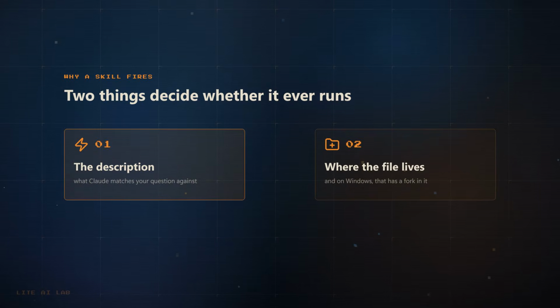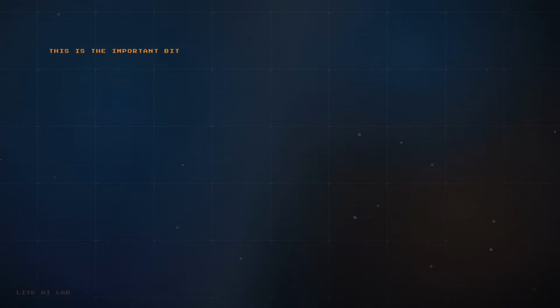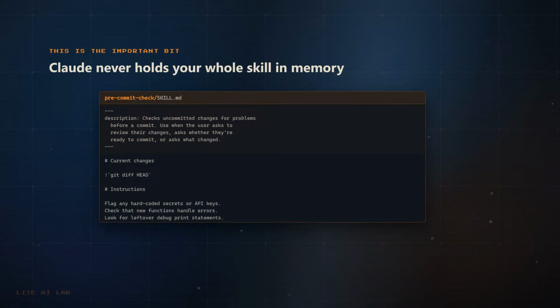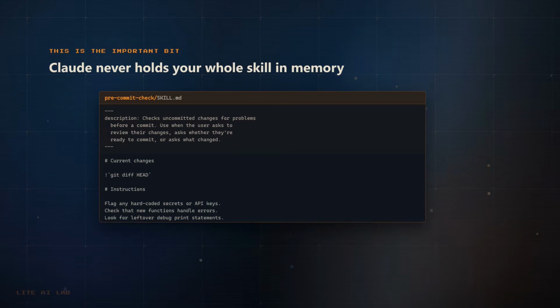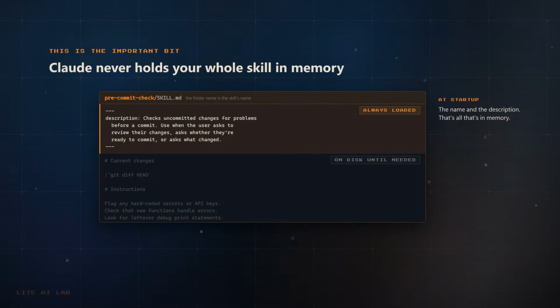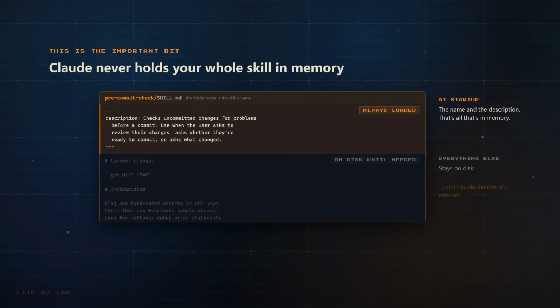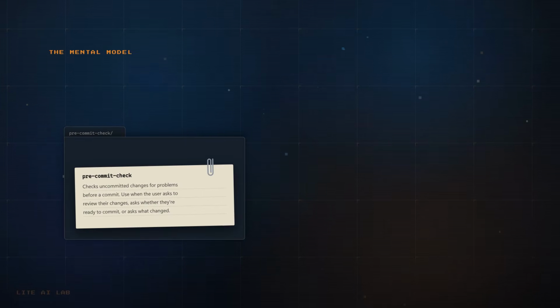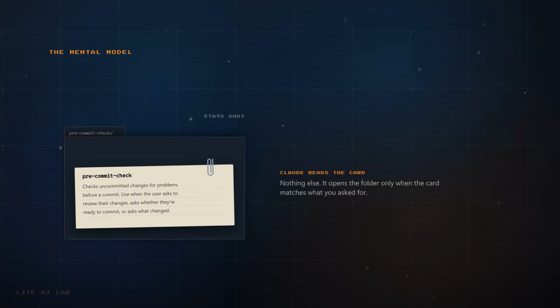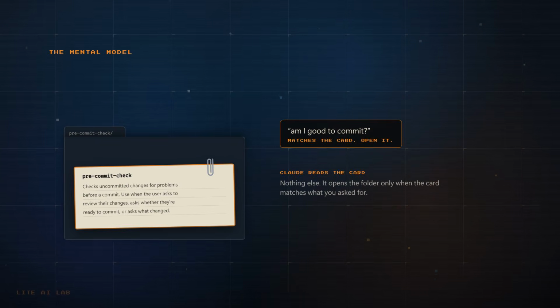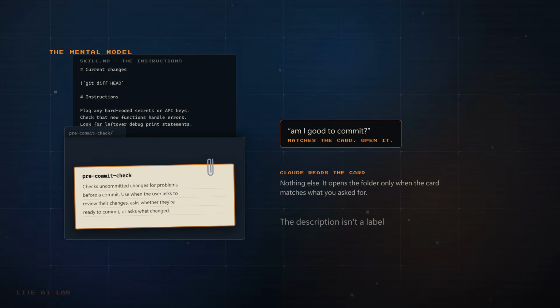The first one is that description. Stop. This is important. Claude never holds your whole skill in memory. At startup, it loads only the name and the description. Everything else stays on disk until Claude decides it's relevant. Think of it like an index card clipped to the front of a folder. Claude only reads the card. It opens the folder when the card matches what you asked for. Which means the description isn't a label, it's the entire trigger.